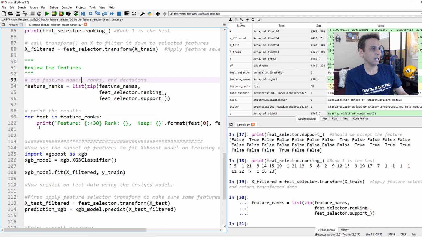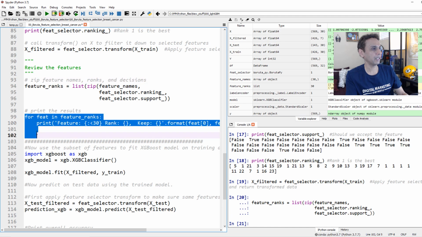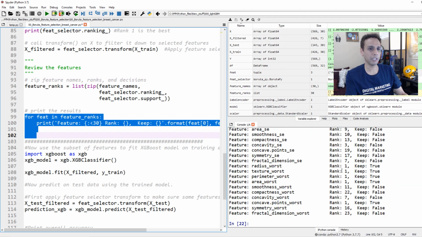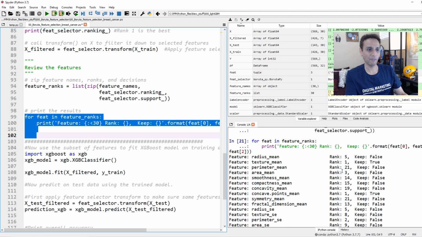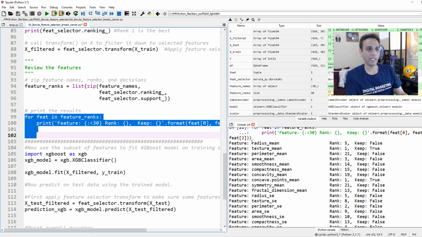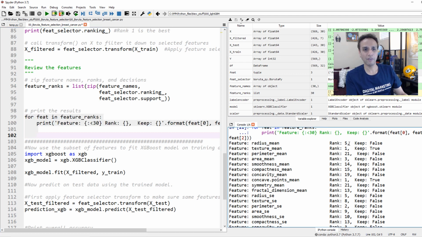I'm capturing these feature ranks, but now let's go ahead and print it, okay? For feature in feature ranks, go ahead and print these. Again, this is just a print statement. So now you can actually see the full description here. Radius mean, it has a rank of 5. Do we want to keep it? No, false, okay? Texture mean, rank of 1, keep it, true.